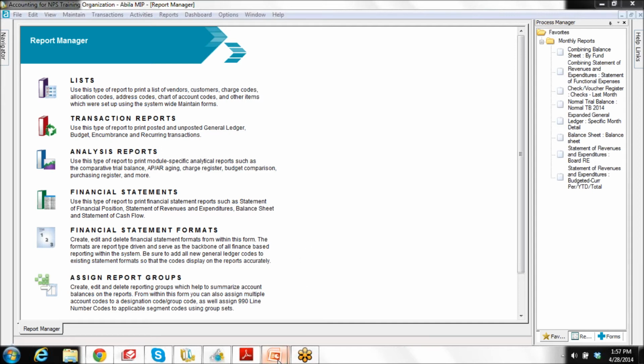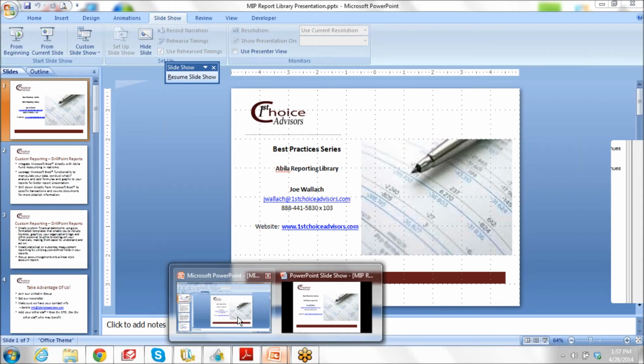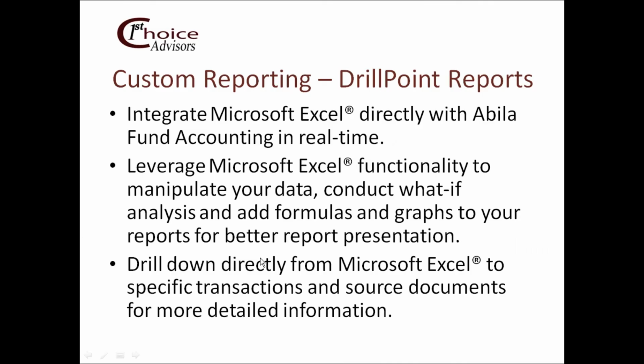I just want to mention a couple more items that we have here. If by chance you happen to have a report that you're not able to produce in MIP and you need some customization, there are some products out there that will do that. One of those is called Drill Point Reports. It's an Excel-based product, and it digs directly into the MIP database. So you can pull the information directly out of the MIP database, add on formulas and graphs so you can have a better presentation. It will drill down directly into the MIP database so you can see detailed transactions and source documents.